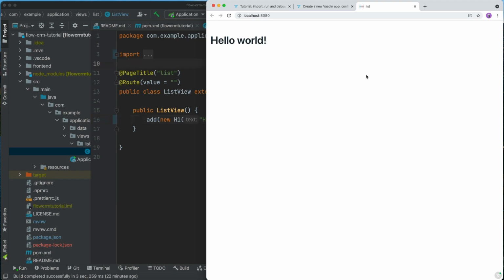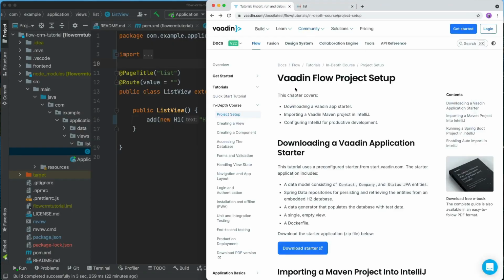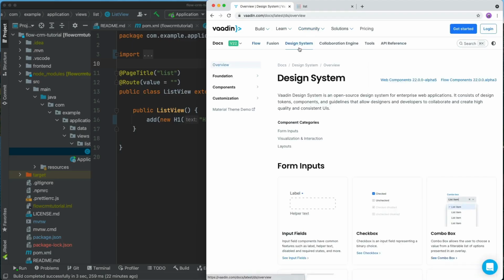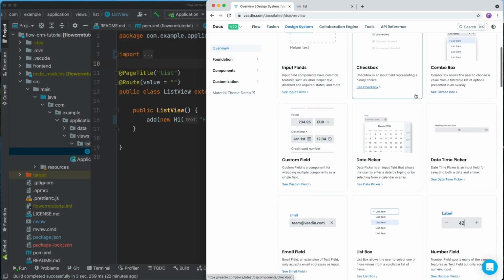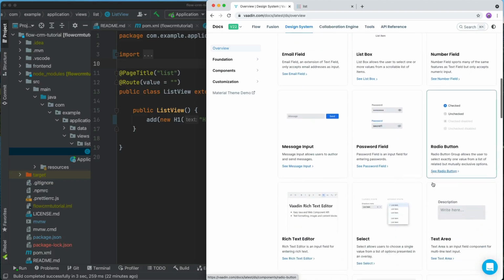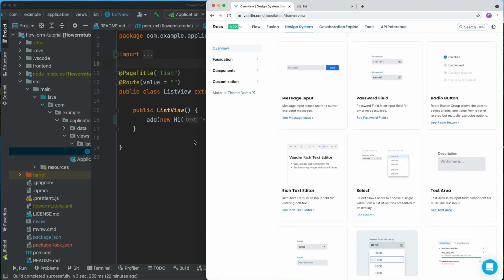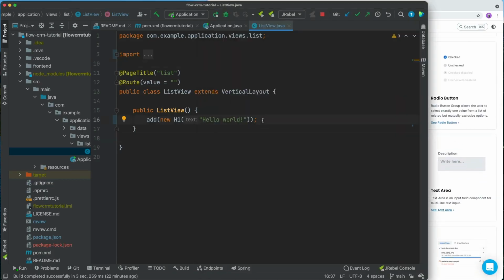All right, so before we start building anything, let's take a quick look at what Vaadin is and how it works. Close the download window here and go back to the documentation under Design System. So Vaadin is a component-based framework, meaning that we have a whole big library of ready to use building blocks that we can use. Anything from input fields to combo boxes, date pickers, number fields, and so on. We can use all of these by initializing new components.